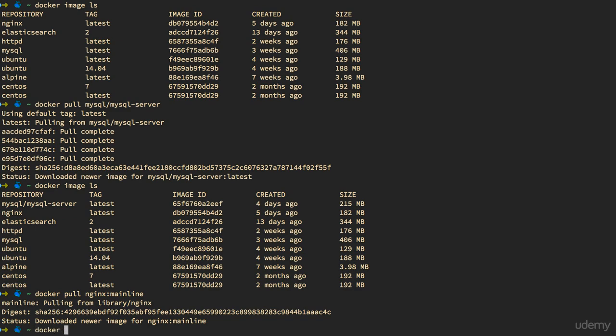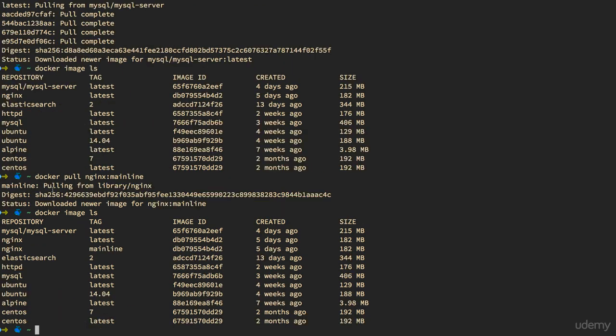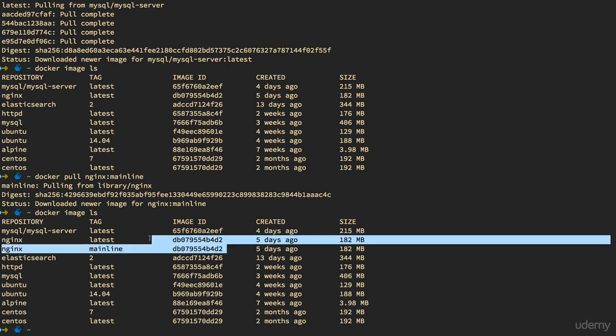Now if I do a docker image ls again, I'll see two different nginx entries. And as you'll notice, they have the exact same image ID because they're not really stored twice in the cache. Again, this goes back to a lot of the savings. These tags are just labels that point to an actual image ID, and we can have many of them all point to the same one.